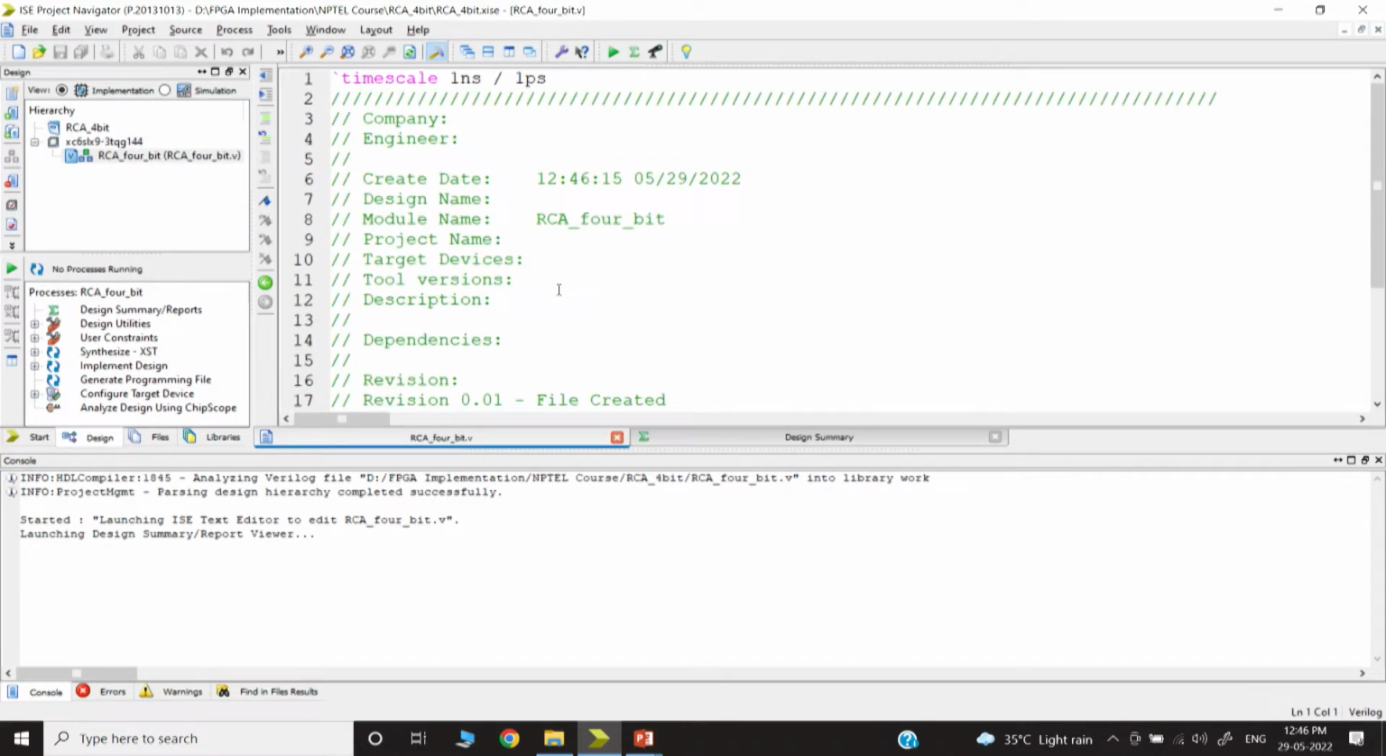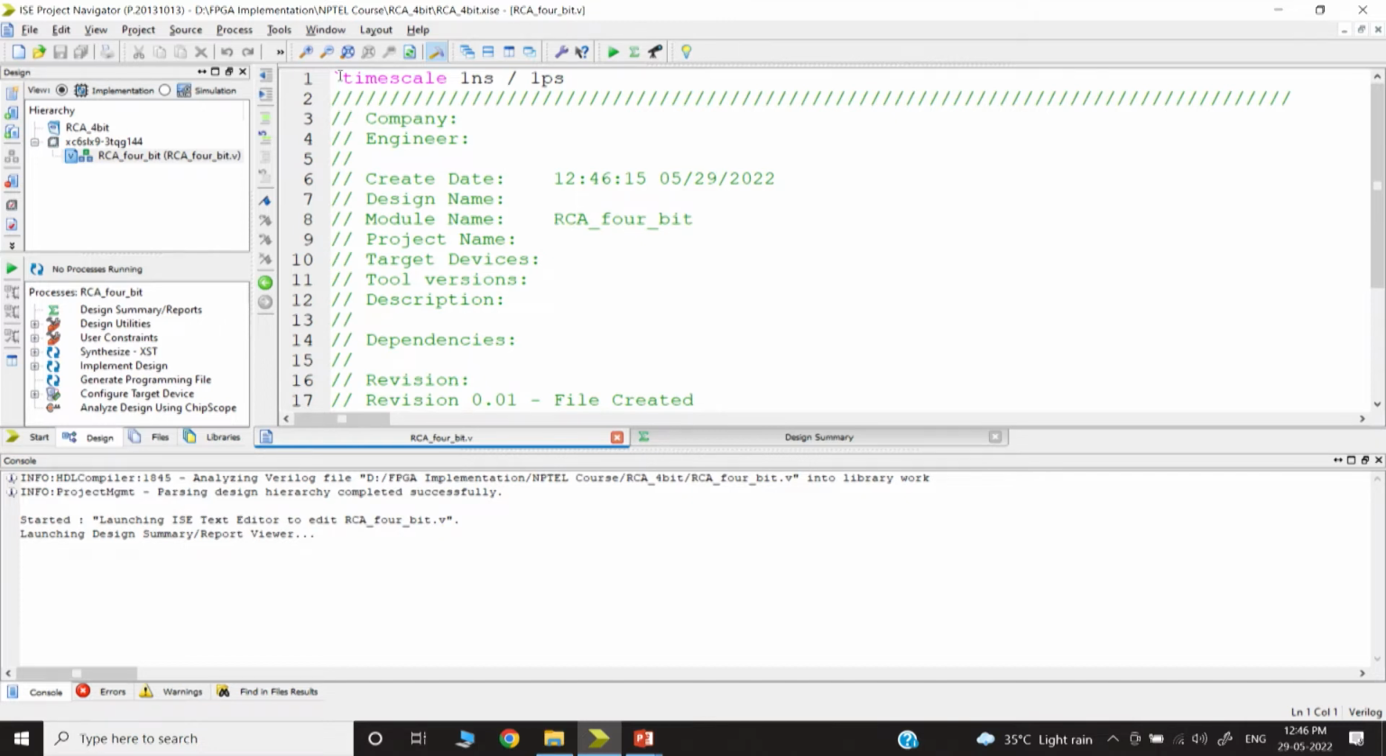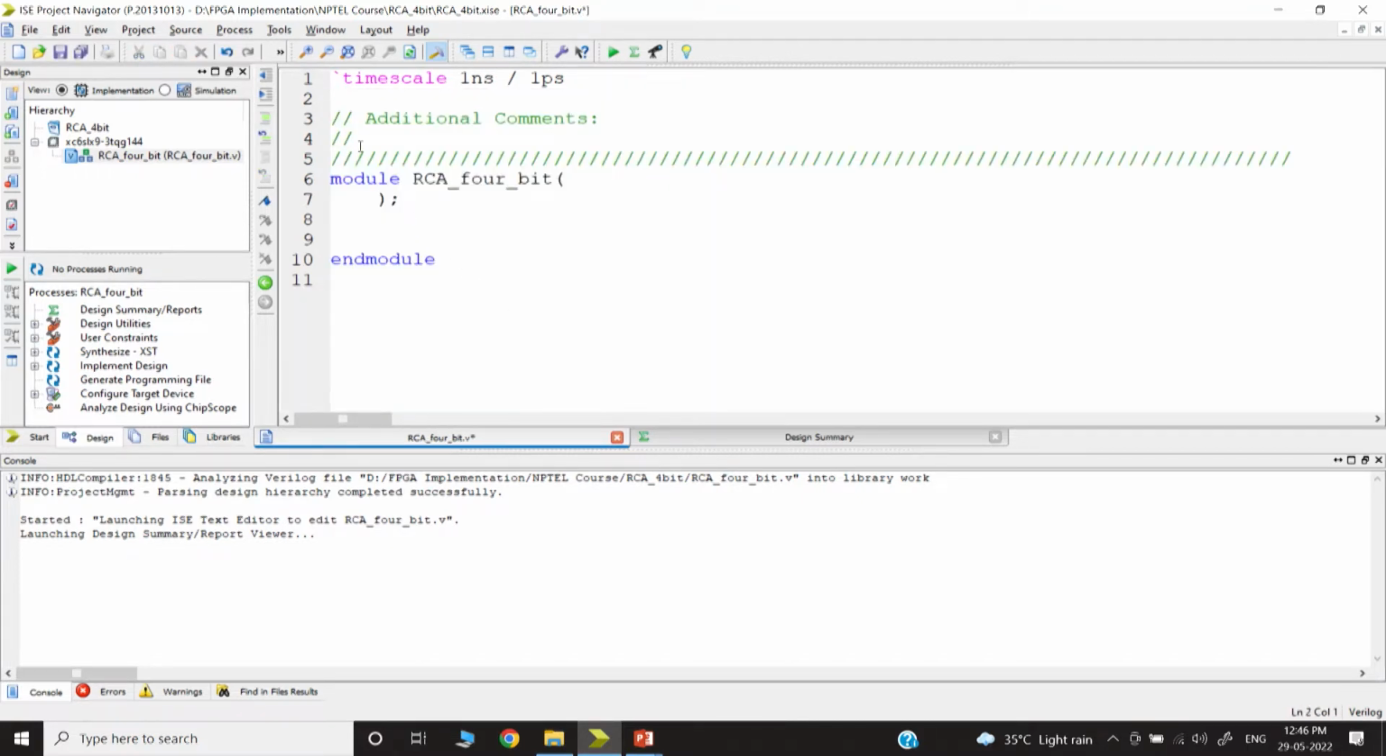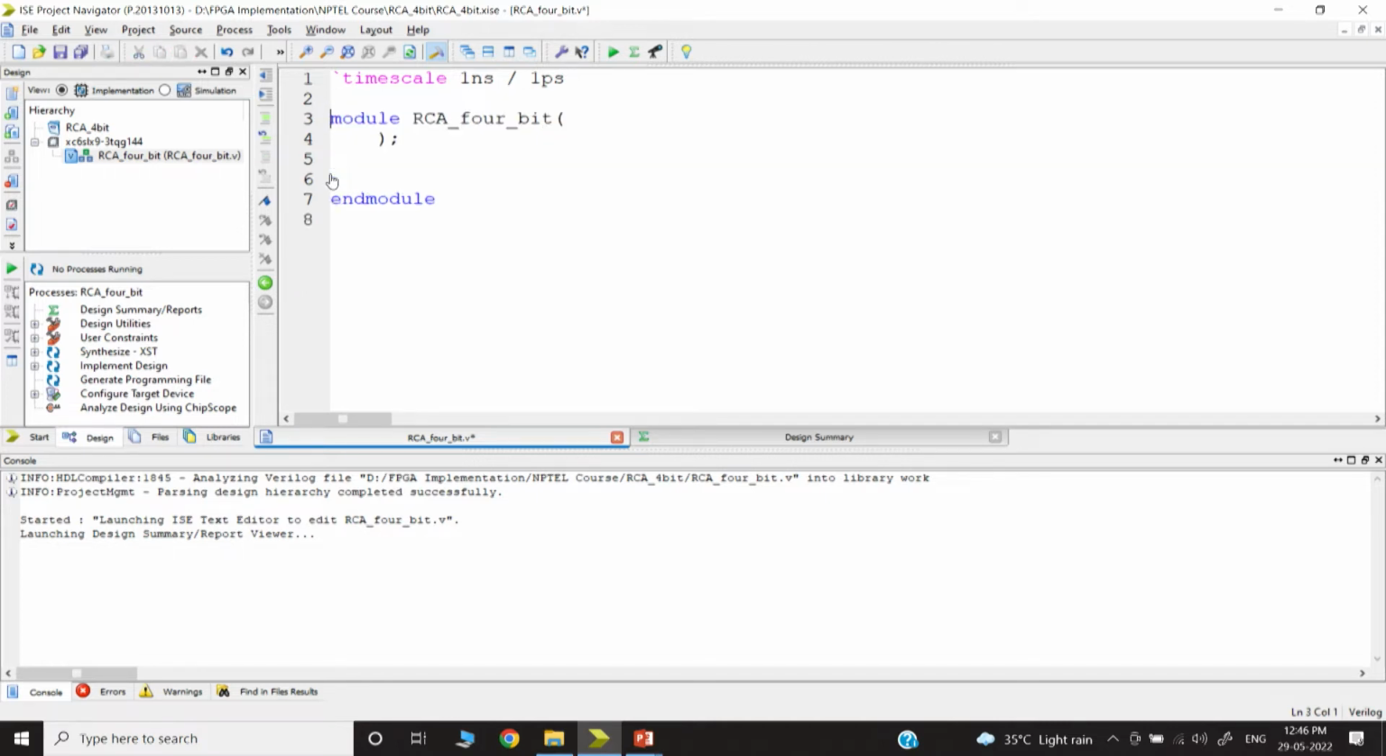Now, I want to zoom. I have discussed that the time scale here is just for simulation purposes. It is 1 nanosecond as the time unit, so any time value you provide will be a multiple of 1 nanosecond. And these are all comments, so you can remove these lines, no issue.